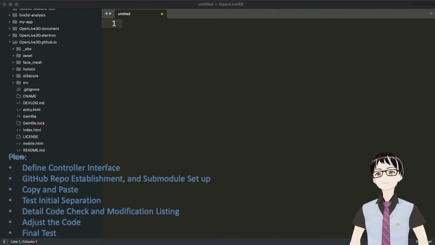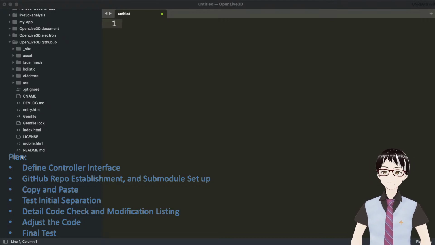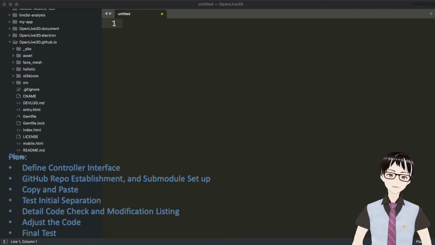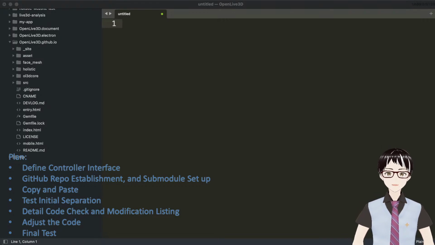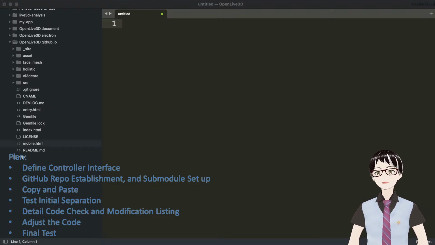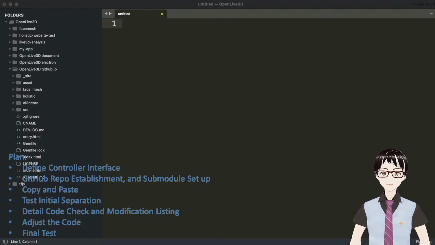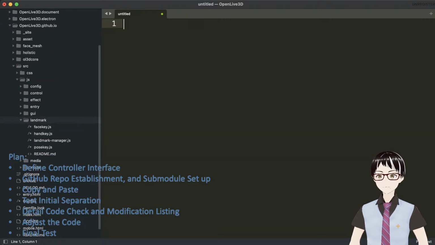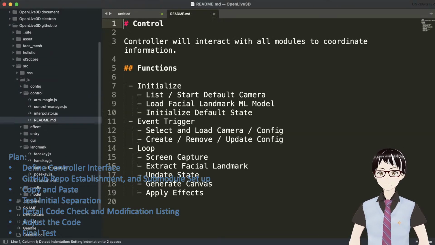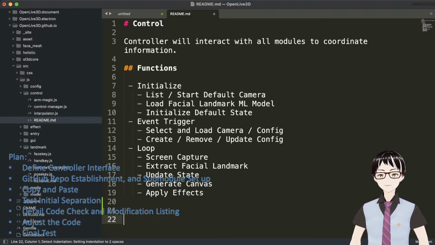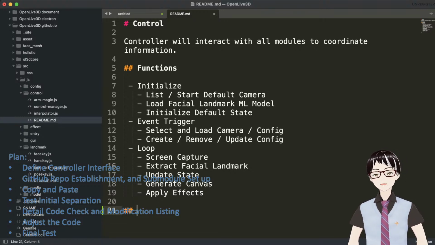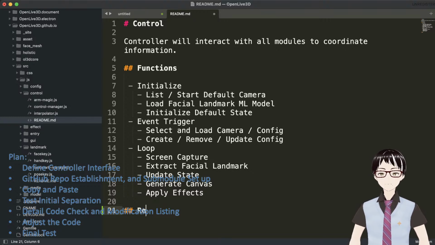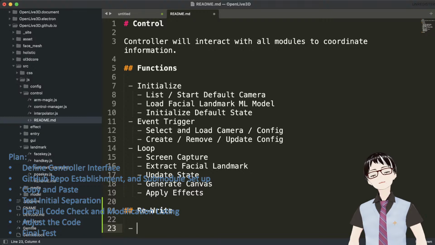Okay. Let's create a new branch. New branch code OL3D, OpenLive3D V2. Okay. So now we're in OpenLive3D V2 code version. And with this, I think we can be more flexible with what we're doing. The first thing that I would like to do is, inside this controller, we have the README. And let's just add some of the targets that we would like to do in the rewrite.